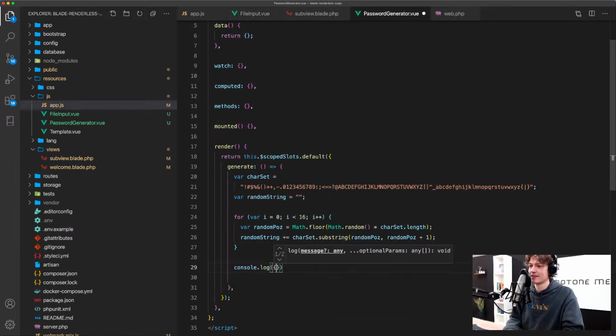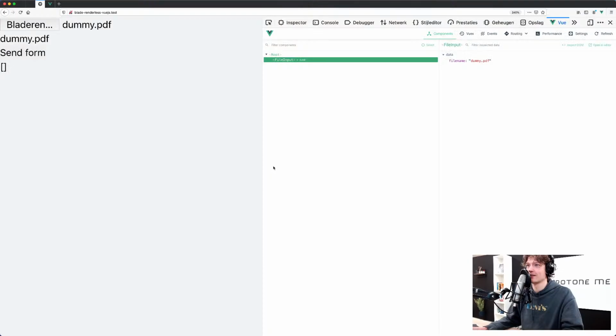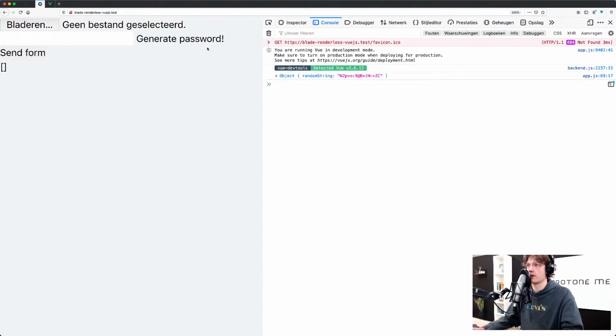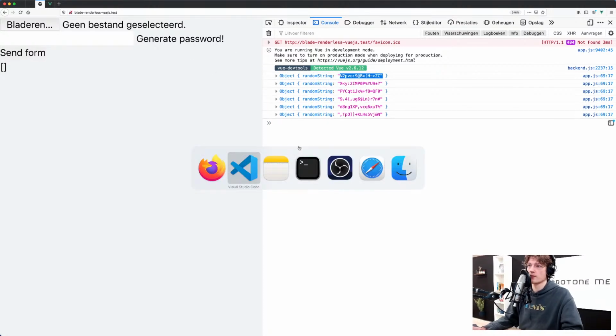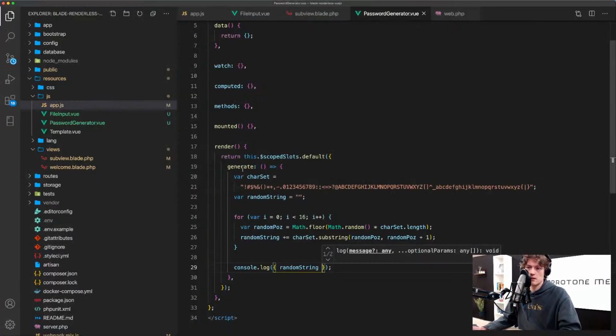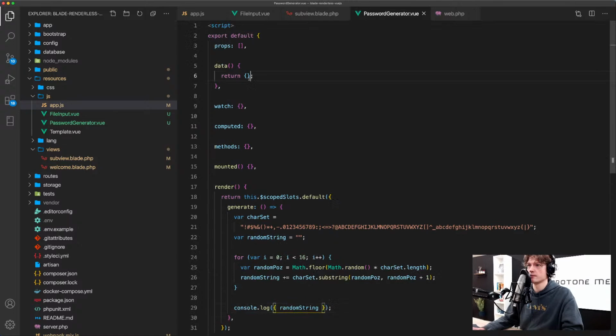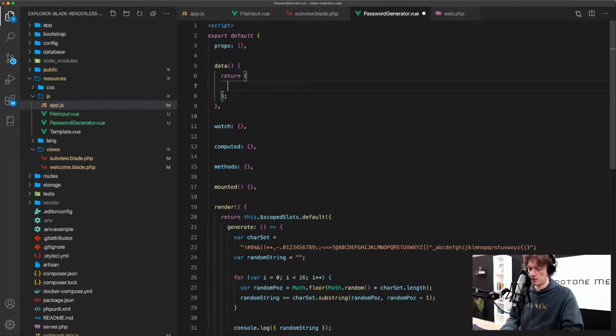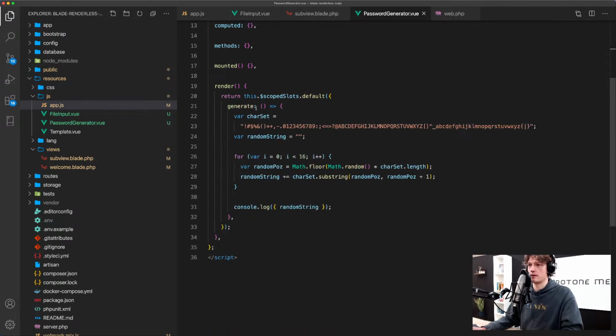Let me show you. Let's dump out the random string. Refresh the page. Open the console. Generate password. And yeah, we've got a random string. So let's add a property. Sorry, a data. I'm always confused about properties and data. So password, by default, is null. And when we hit generate, we of course want to set the password. So this password is the random string.